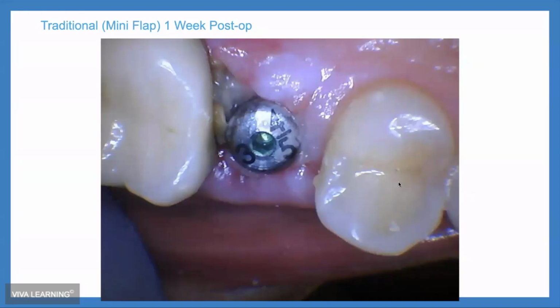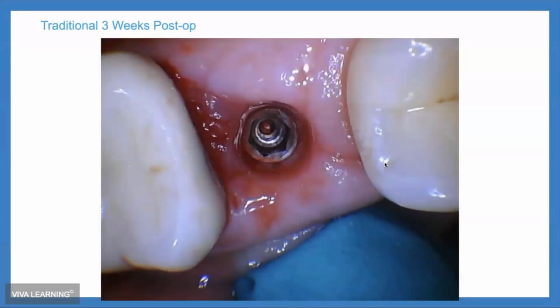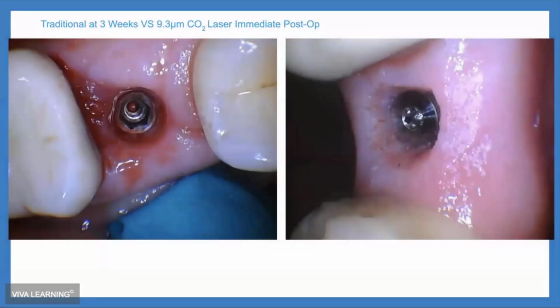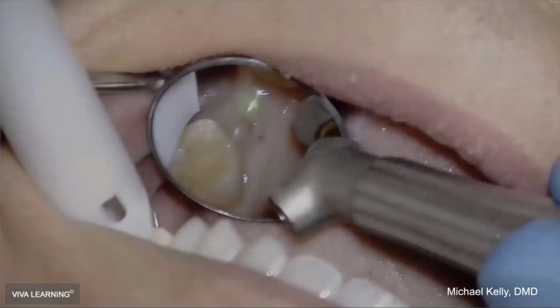So that's kind of the more traditional look. 3 weeks later, it's not perfect. This is probably more where you would intervene and get in there and go back in for the second stage and put your crown in after uncovering it, but the tissue doesn't look happy. So again, we just compare the two. There's immediate post-op versus a 3-week healing, and the immediate post-op looks amazing.